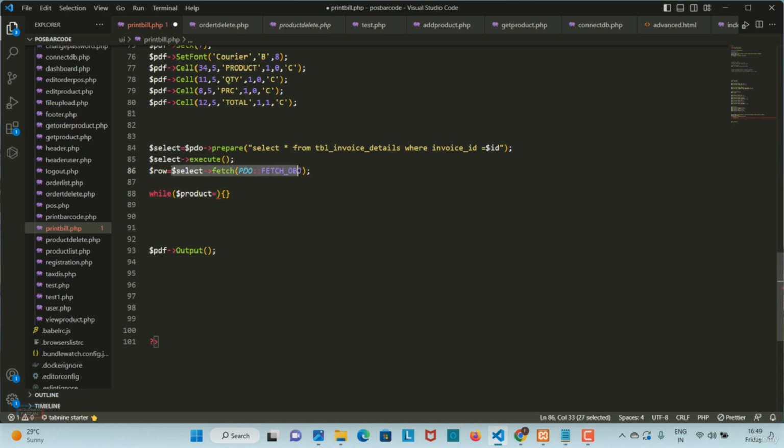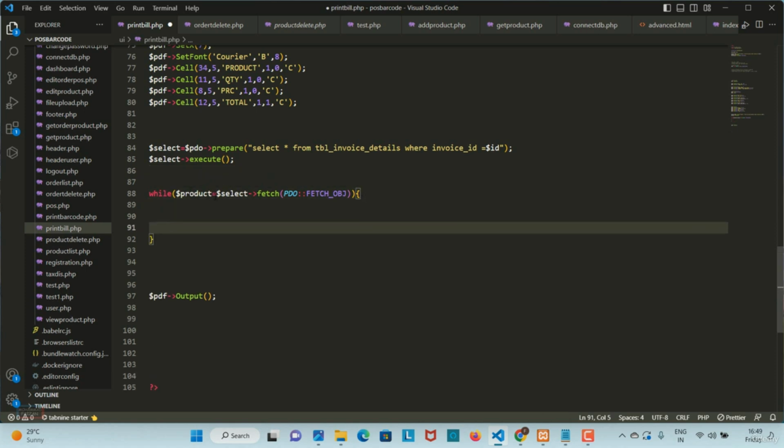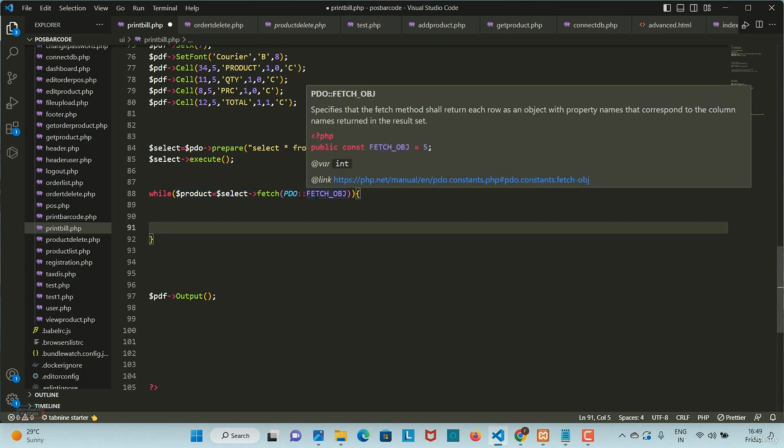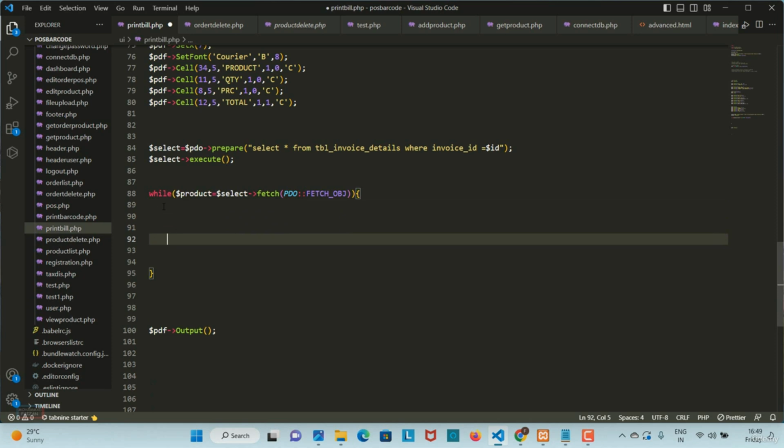This $select here. Let's remove this, and select execute. Let's remove this, and again let's remove this. Now while $product is equal to $select, then fetch, PDO scope resolution operator, then fetch_object. And inside this I need to write the code for fetching out the data. So let me write the code first, then I will explain it to you.